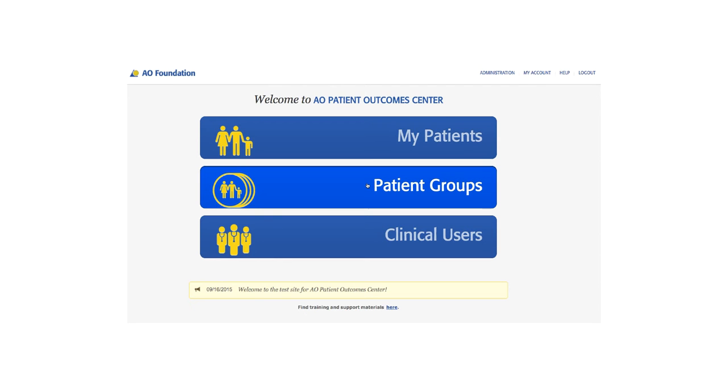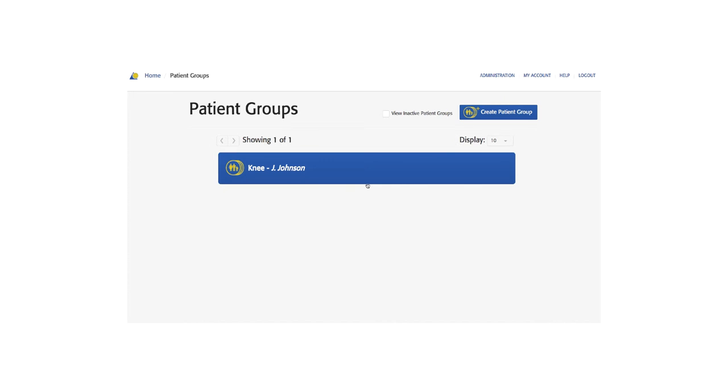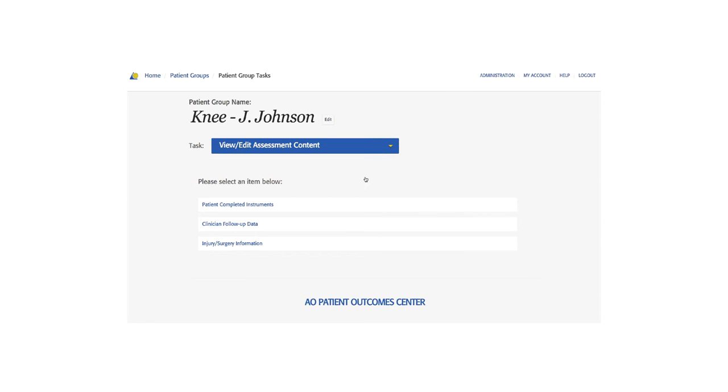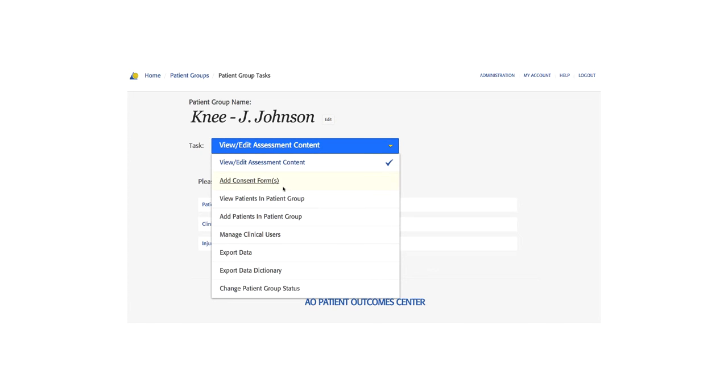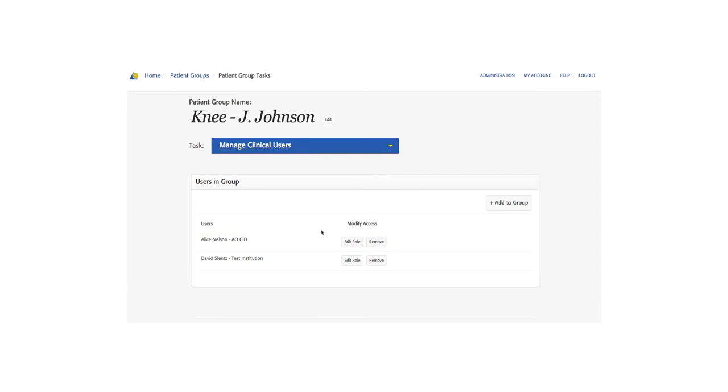First, click on the Patient Groups button. Next, click on the patient group to which you would like to grant access. On the next screen, pull down on the menu and click on Manage Clinical Users. Next, click on the Add to Group button.